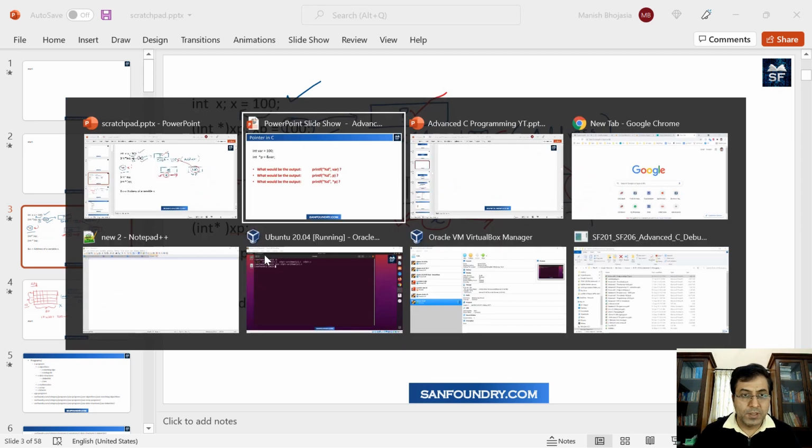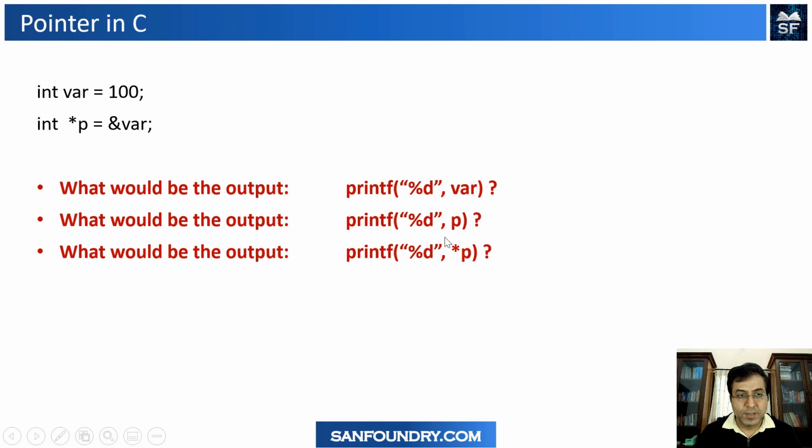So if I come back into this, p is storing the address of the variable, right? So it will display the address. Address can be printed with a %p, but for the sake of uniformity, I have used %d, since ultimately it's a number.